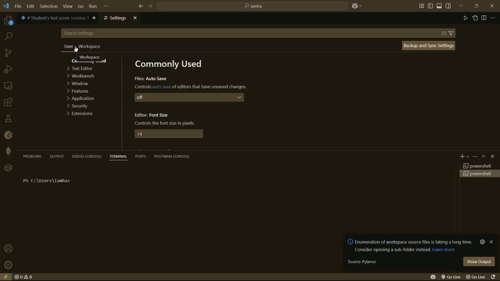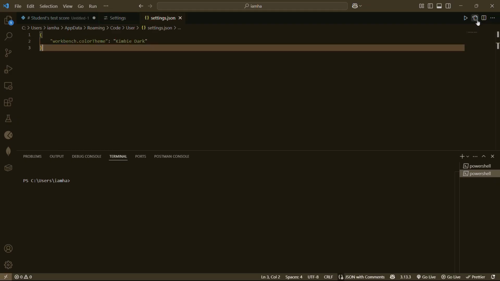So in order to first reset the user settings, what you will need to do is click onto this option right here. As you can see, this second icon says open settings JSON. So simply click onto this JSON icon and it will open the settings.json file.